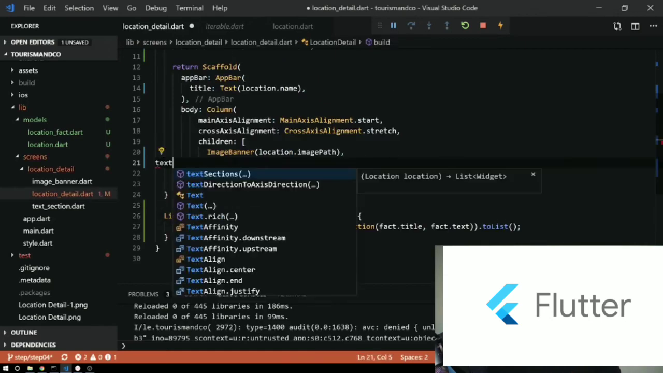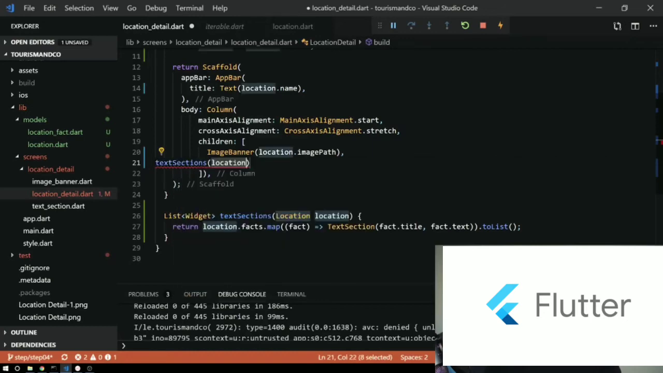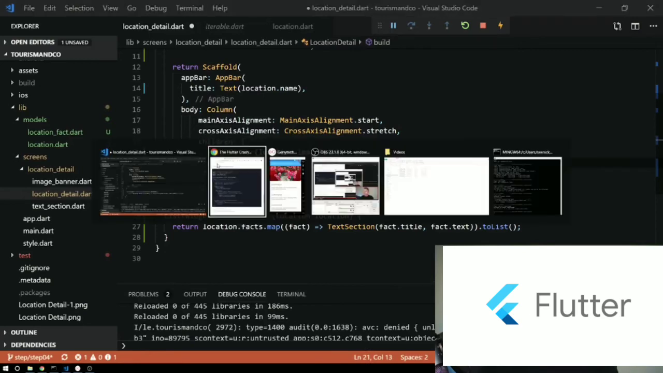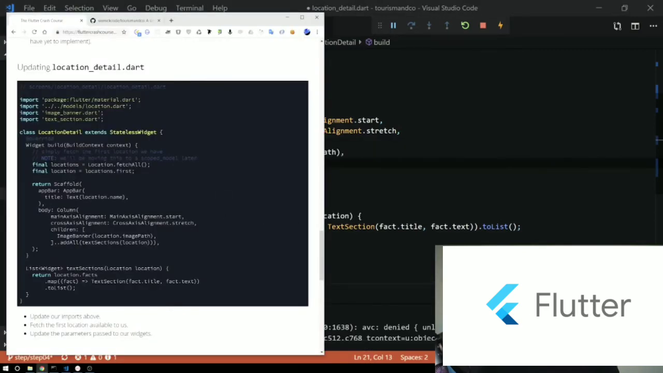So we can't just call text sections like this and pass in location, because this is a list, and we want to add it to the existing list. We want to inject it into our list here. So this is already our list. We want to inject it here.